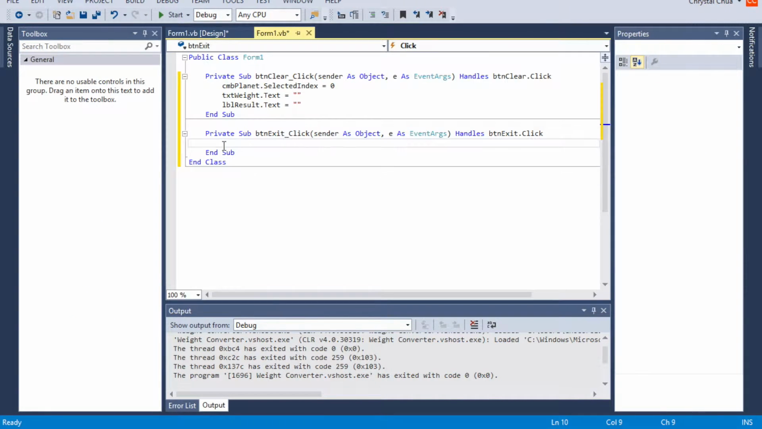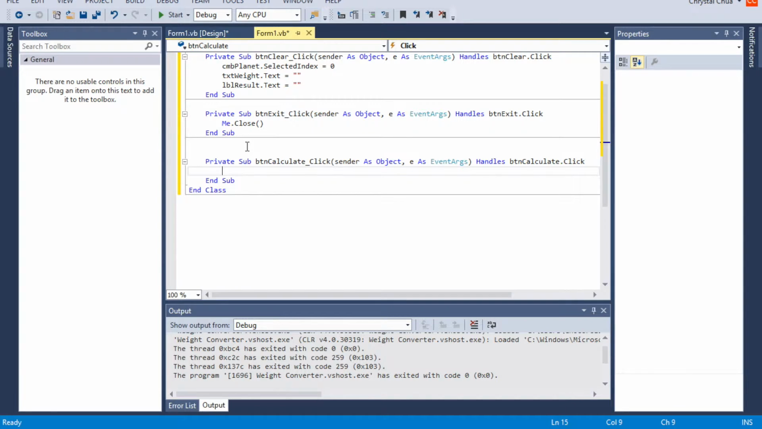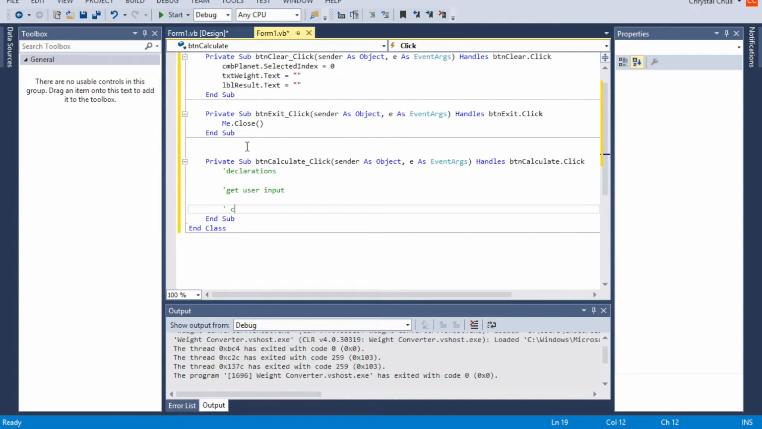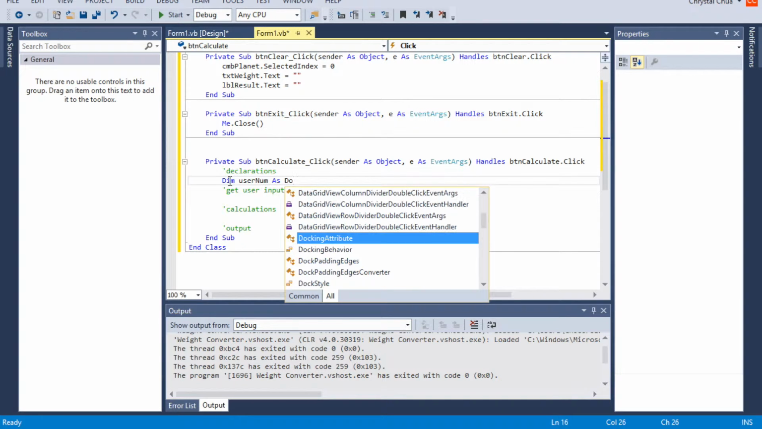Next we can do the exit button. All you need to do is me.close. So that's the easy part. Now we move on to the calculations, or calculate button. So double click on that. And first we do our declarations: our user input, our calculations, and our output.